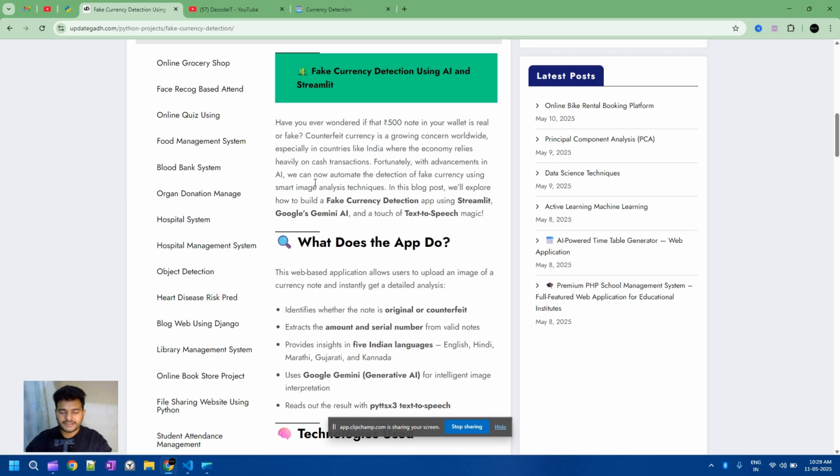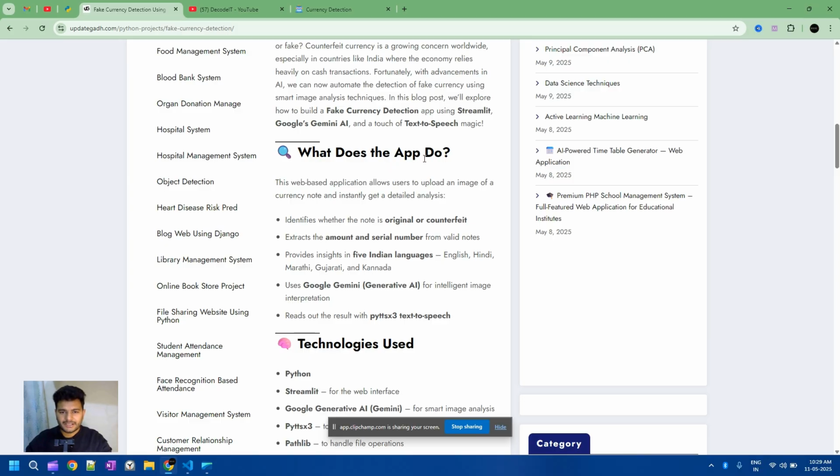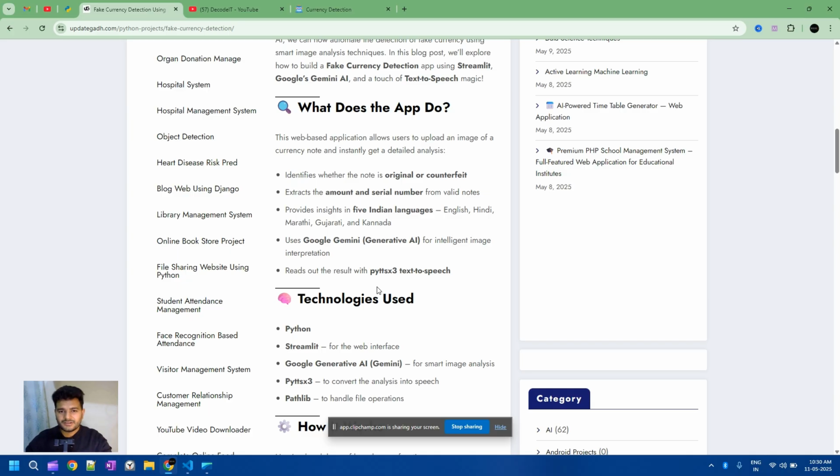Here you will find all the details of this project, like what this project does: identify whether the note is original or counterfeit, and extract the amount and the serial number that we provide on the note. It provides five Indian languages: English, Hindi, Marathi, Gujarati, and Kannada, and it also uses the Google Gemini API. We are not using ChatGPT because ChatGPT is paid, so we are using the Google Gemini API. This is a free of cost API, so you can use it for testing purposes, and you can also use it for your college projects.